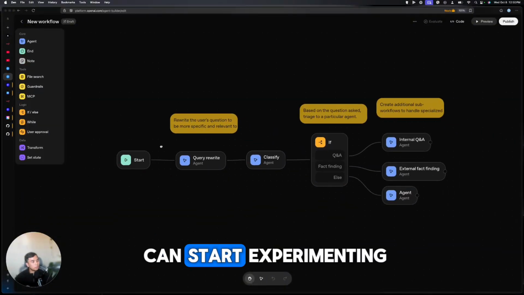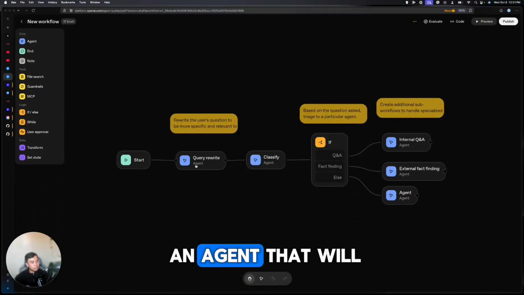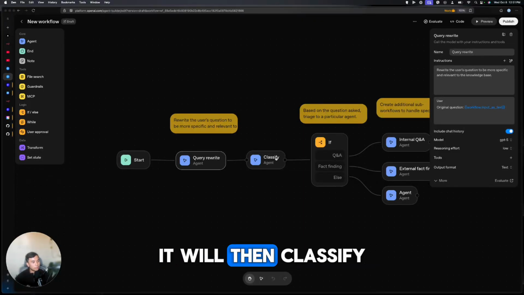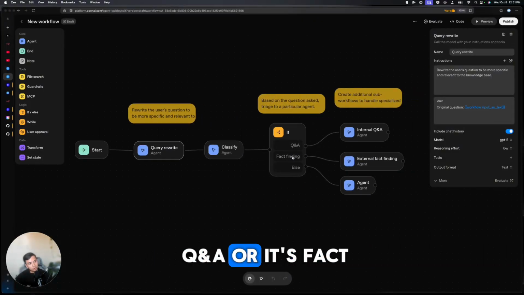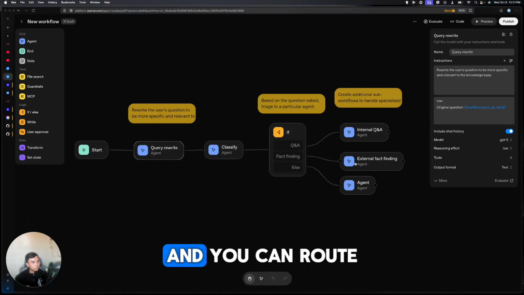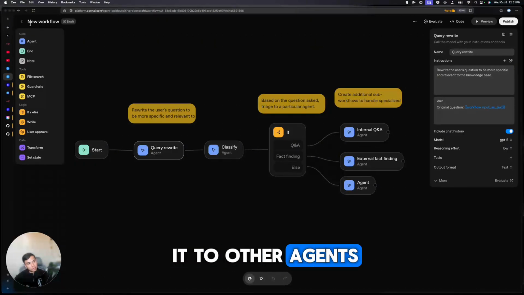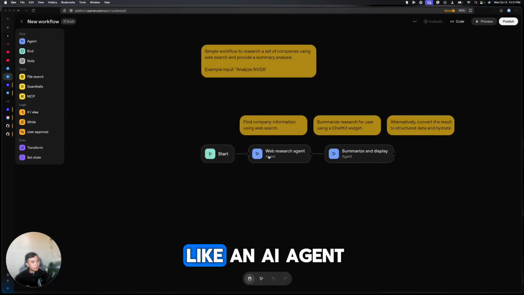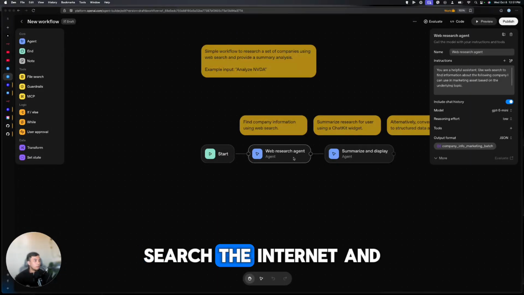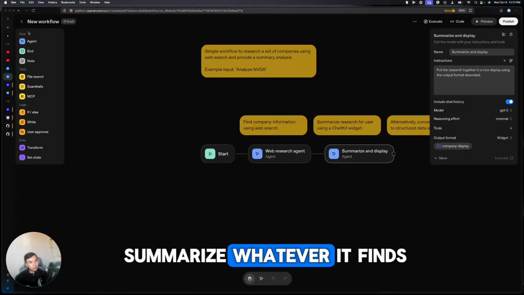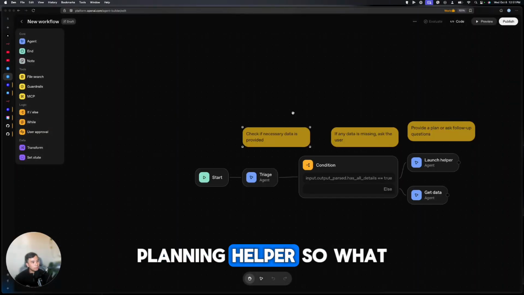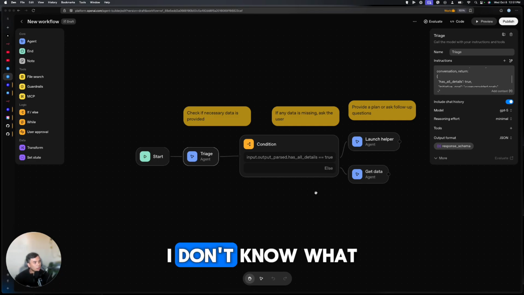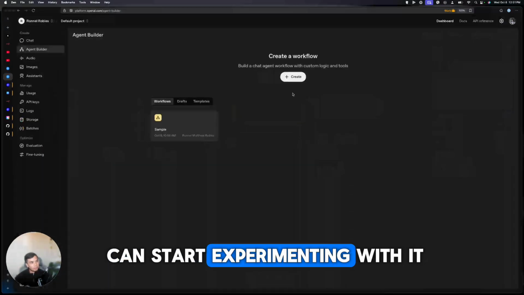You can start experimenting. So you've got an agent that will check what the input is first. It will then classify if it is a Q&A or it's fact finding or whatever. And you can route it to other agents. Let's check the other ones. Data enrichment. So you can have an AI agent search the internet and summarize whatever it finds. Planning helper. So what is this triage agent? I don't know what this does, but you can start experimenting with it.